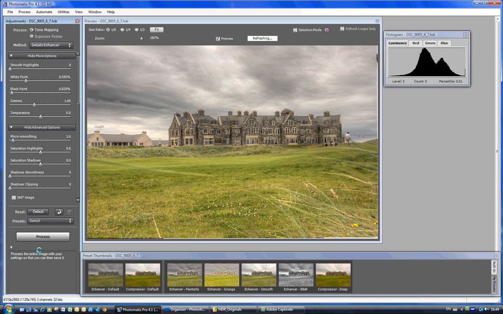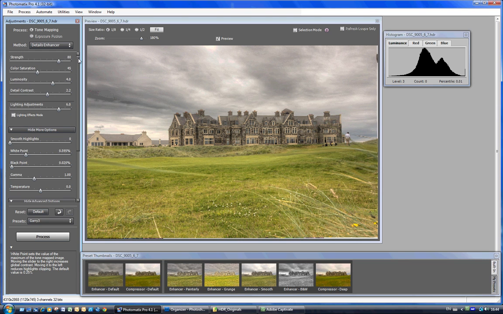Now in this case I'm going to pick Trey Radcliffe, but I often use Gary 3 myself, and it would have settings of strength of 80, not 100, color saturation 45, not 47 as in the other preset. And in this I would have luminosity 4, detail contrast 2.2, lighting adjustments of 6 to make it just that more realistic. And the difference in my settings compared with the Trey Radcliffe settings is that it's not quite a bell shape.